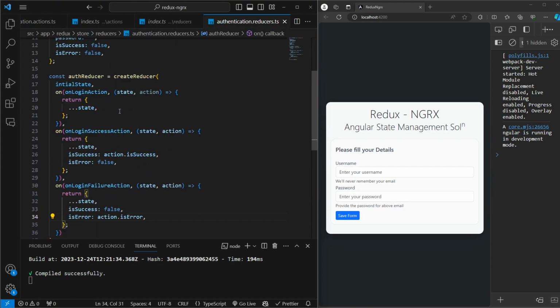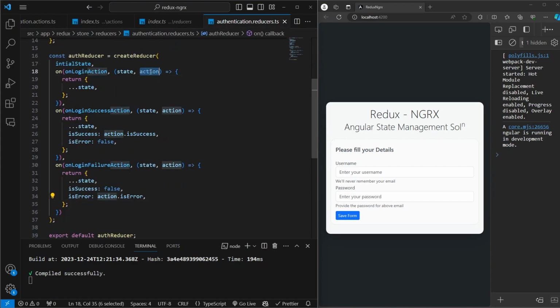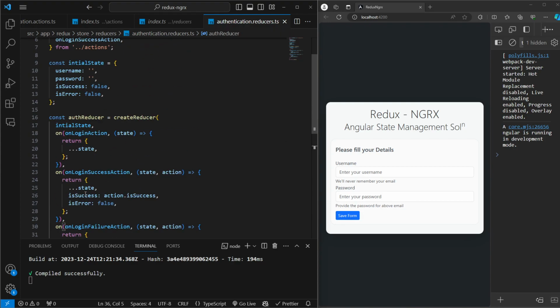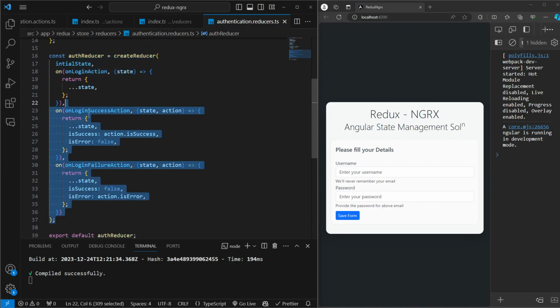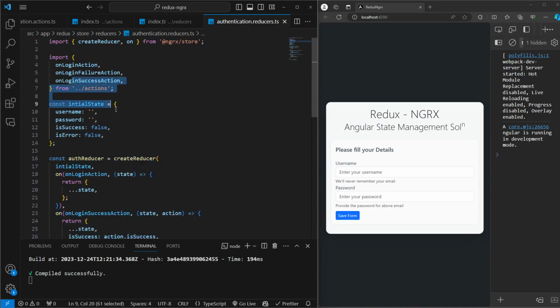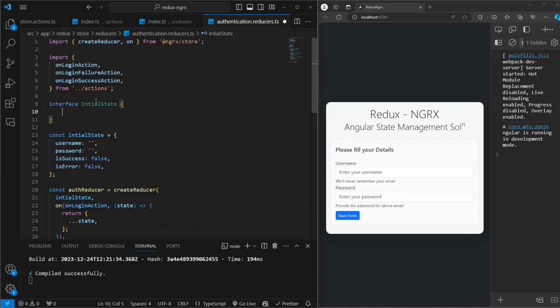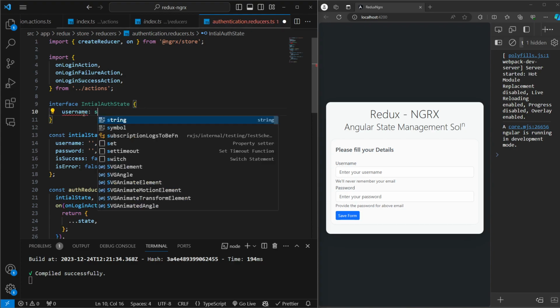So this is how you manage your state here. This is the original version of reducers, how you manage your state. But you always try to create an interface for your state, which I can call initial auth state. And then you need to supply what all values can be there. So username should always be a string.